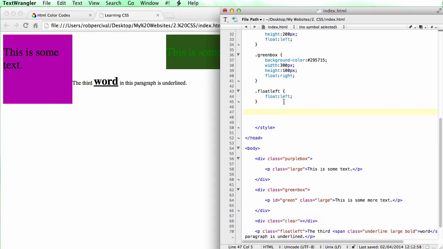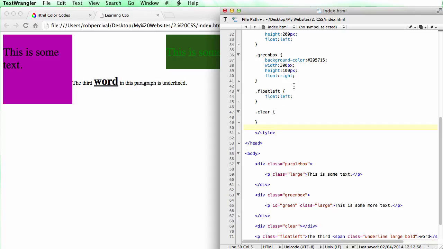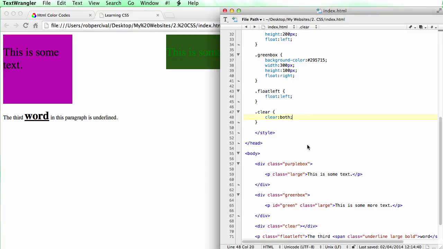So how do we do that in CSS? Well, we refer to our class with a dot clear, and we use the instruction clear both. Let's see what that does. Great. So we've now got our div which is floated to the left, and another div which is floated to the right, and our paragraph is then underneath both of those divs.